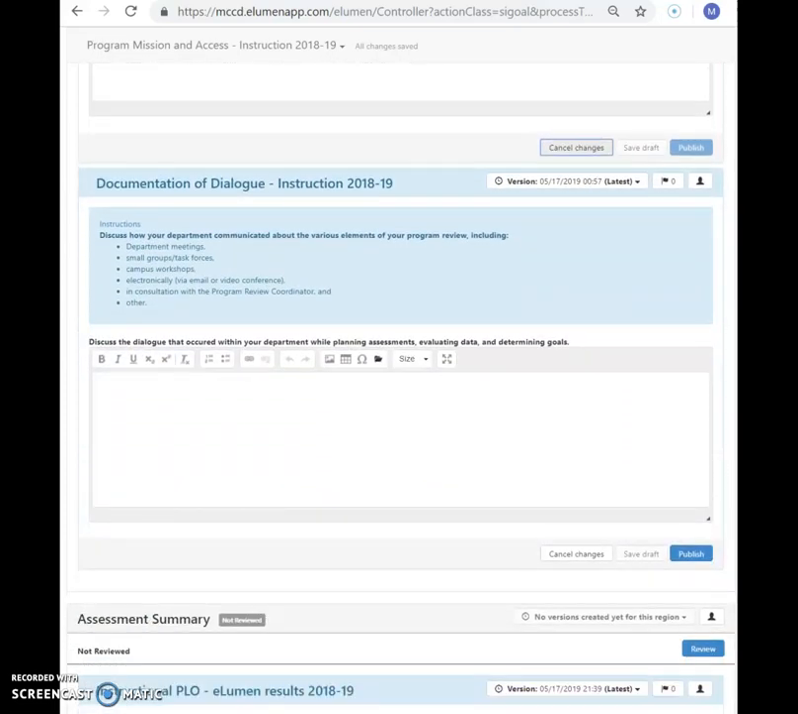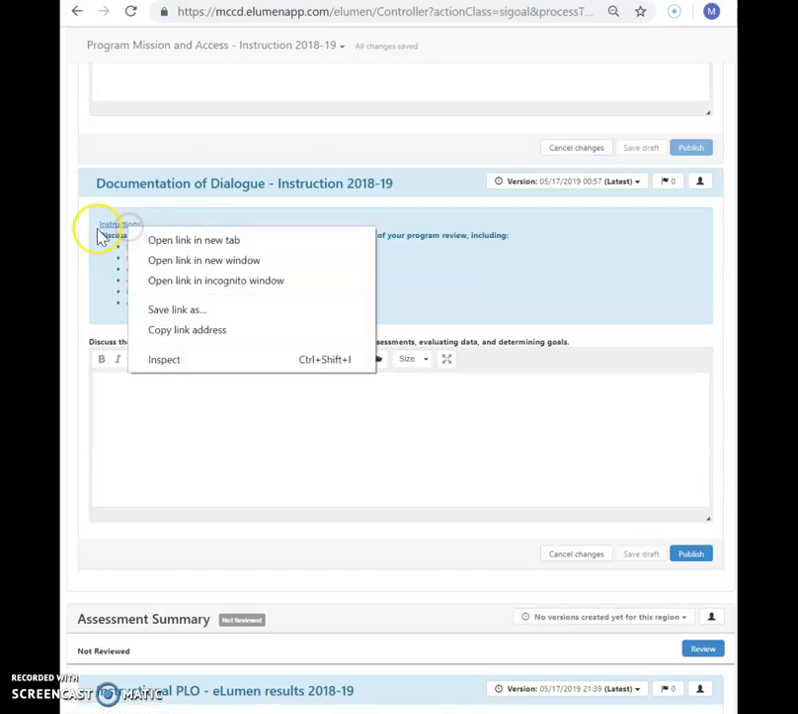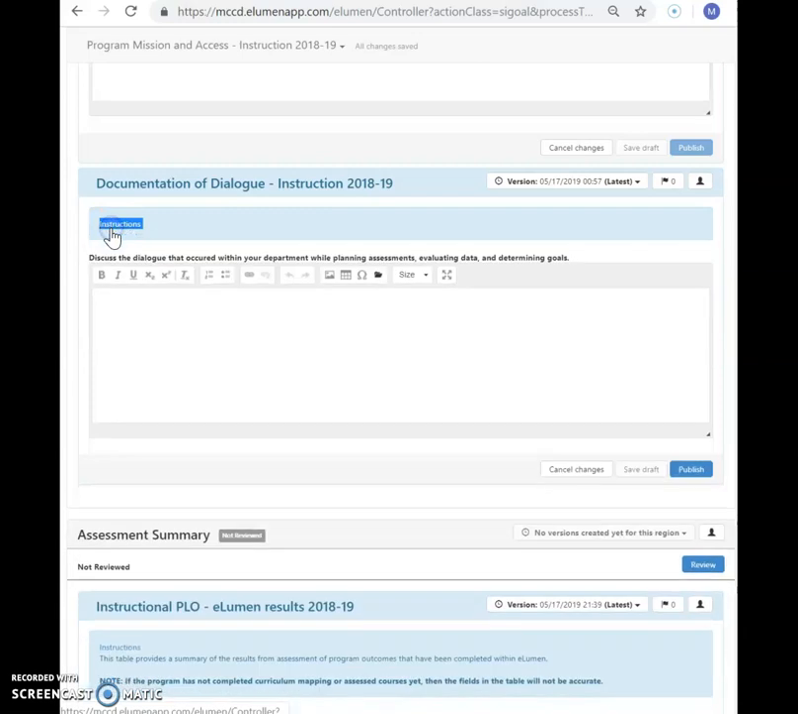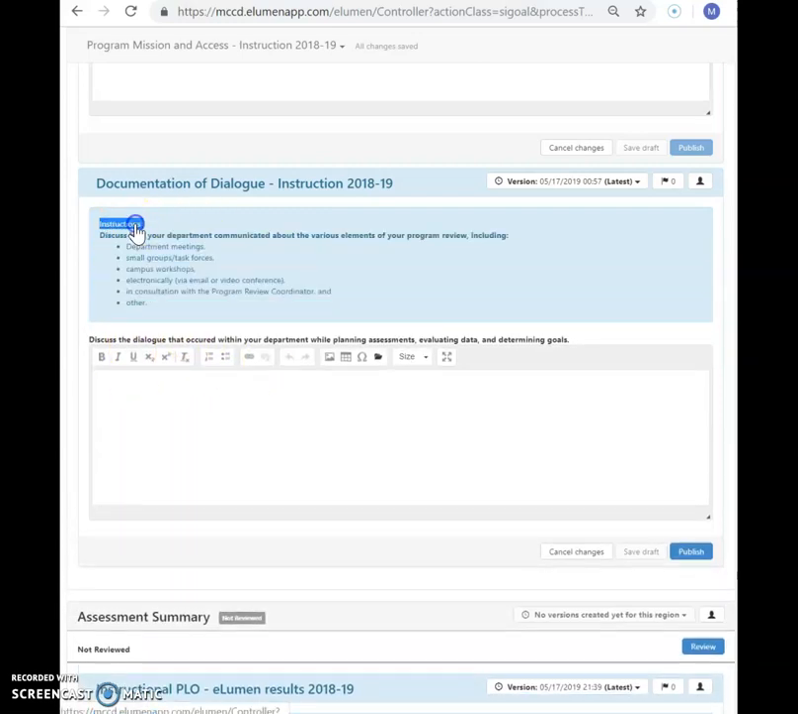This is our dialogue section. So we're asking you to discuss how the members of your department were actually able to participate in this program review process. And so you can see there's a list of a variety of different things that you can use in this section. And another thing I wanted to point out is if you're feeling like you're constrained on space, you can actually click on this little section and your instructions go away, and it gives you just a little extra space on your screen.